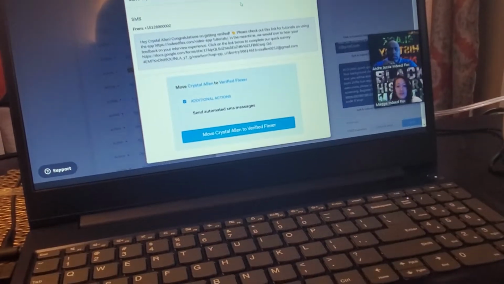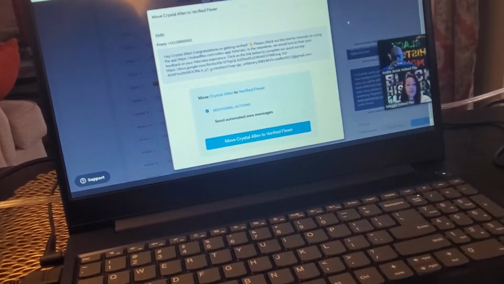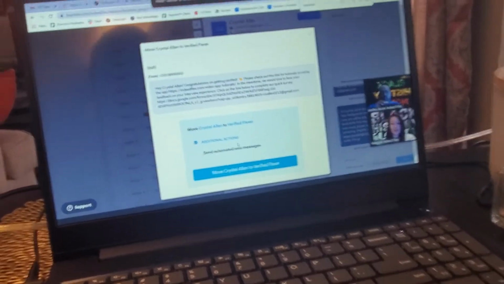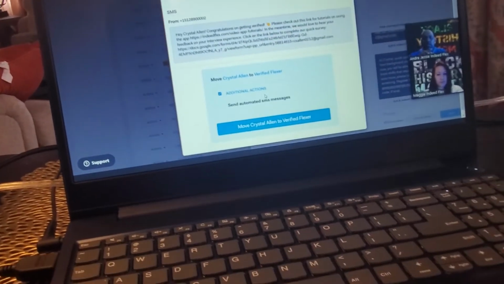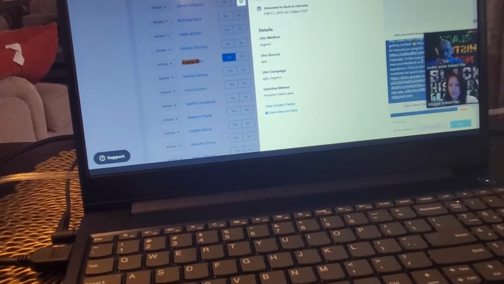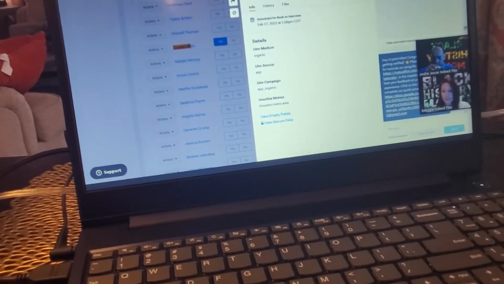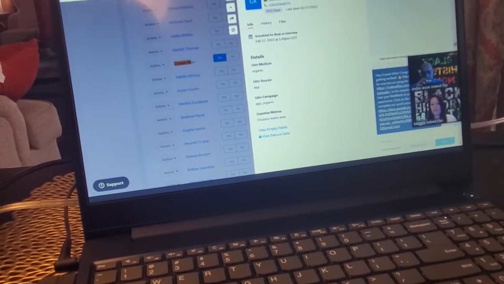Now when you click that, this message is going to pop up. I've already moved her to verified Flexor once, but when you're doing this for the first time, you're going to click this big blue button down here. Now when that happens, this text message right here will be sent to her. Hey, Crystal Allen, congratulations on getting verified, and so on.